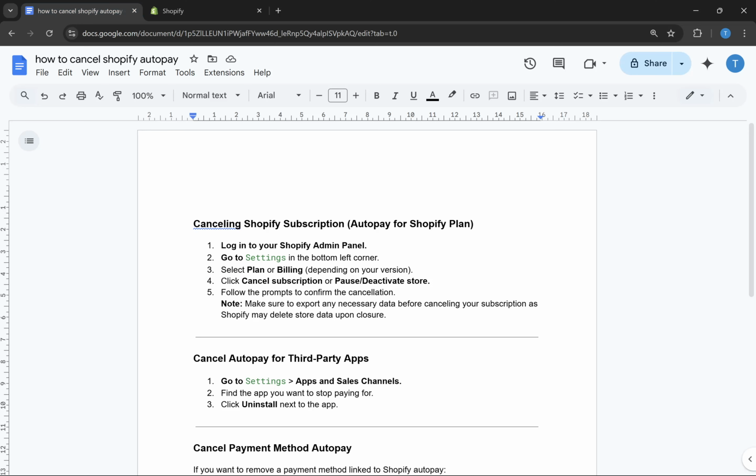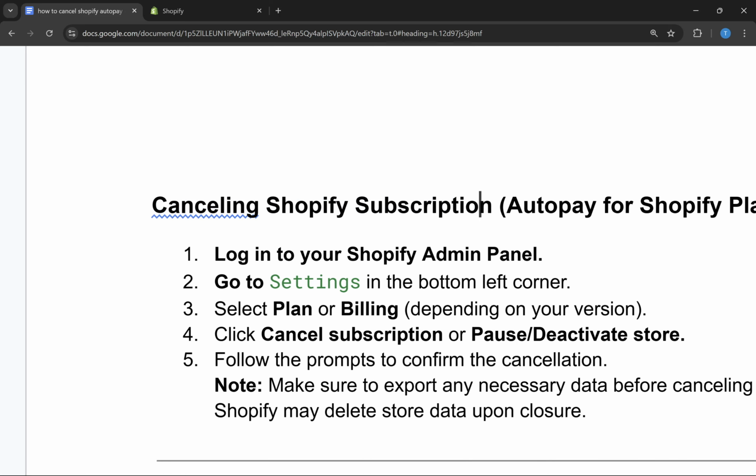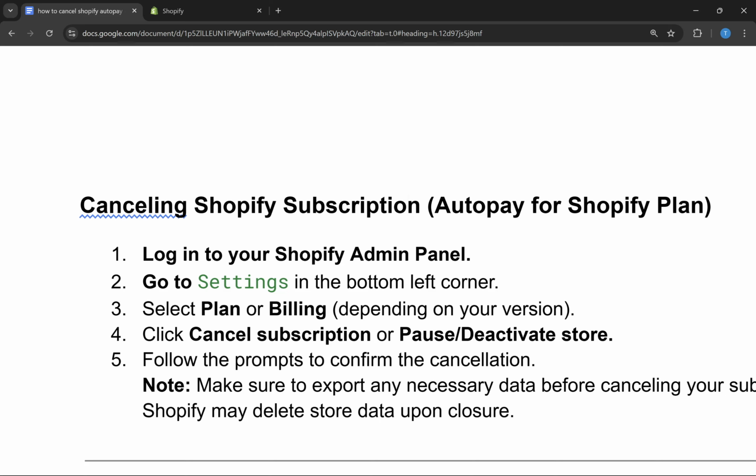So the first option is canceling your Shopify subscription. If you want to do it, simply log in to your Shopify admin panel. Then go to the settings. It is usually located on the bottom left corner of your screen. After this, select plan or billing. There, look for an option called cancel subscription or pause or deactivate store.